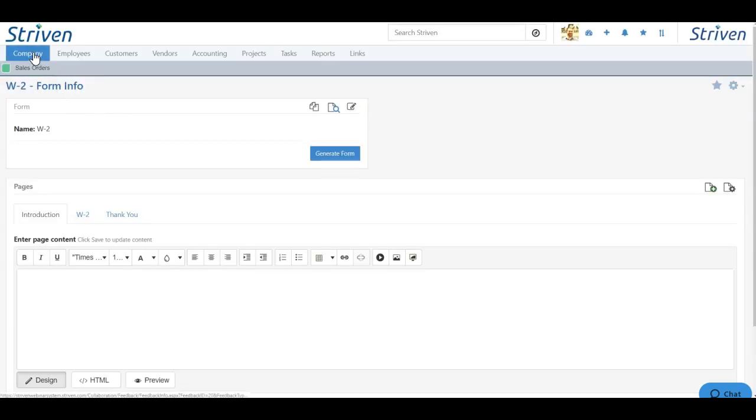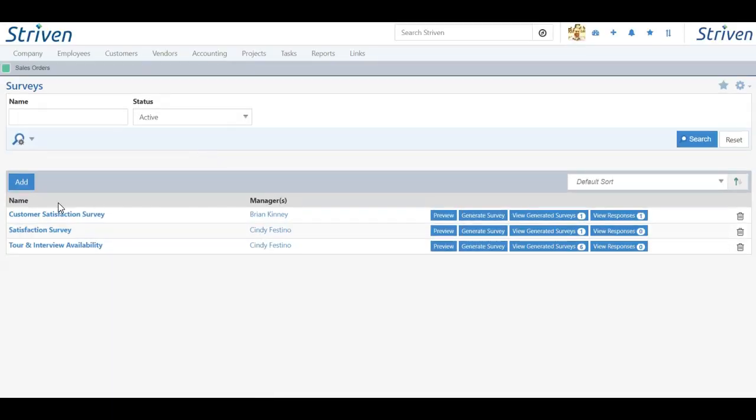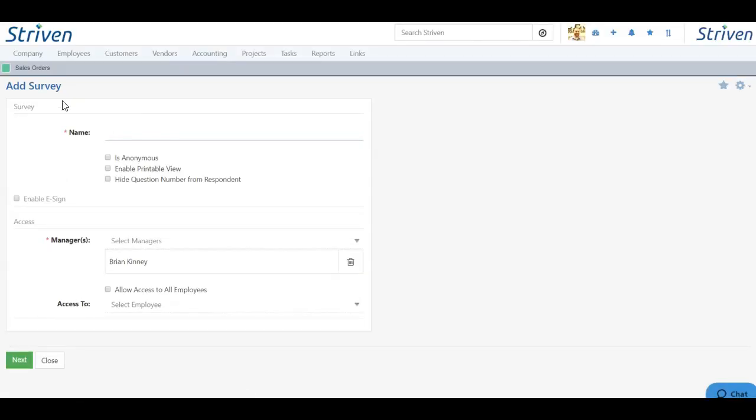Let's next explore surveys within our Striven system. To find surveys, click the Company tab and choose Surveys from the drop-down. Here, we'll click the Add button to add a brand new survey. Here you can see we have a lot of the same options that we saw on the form.